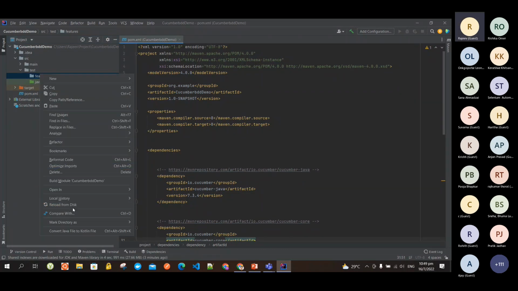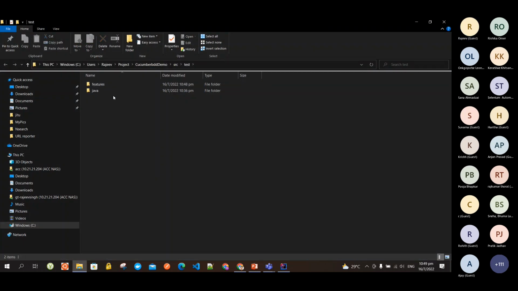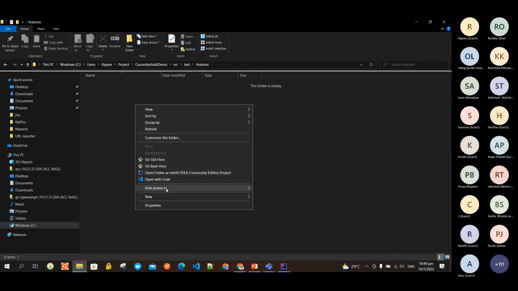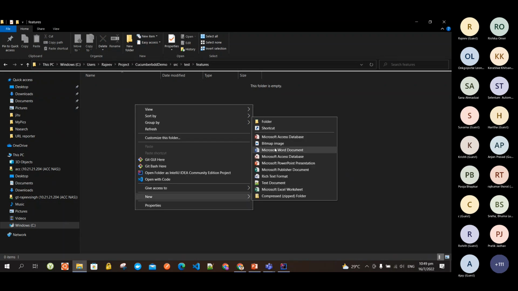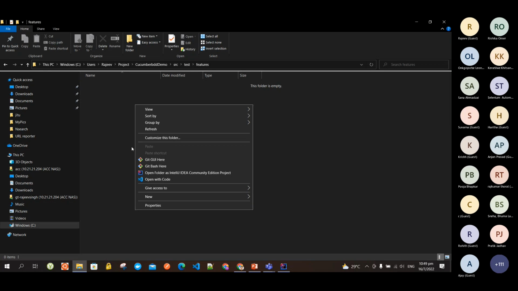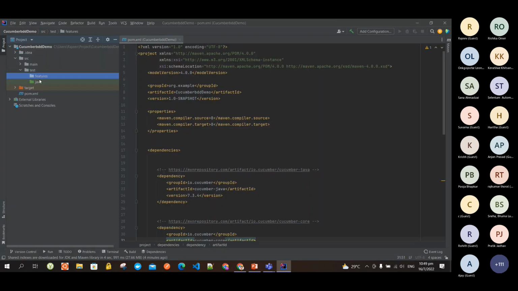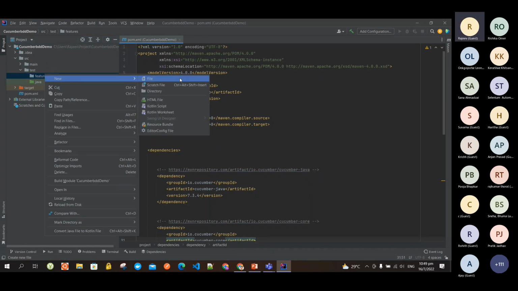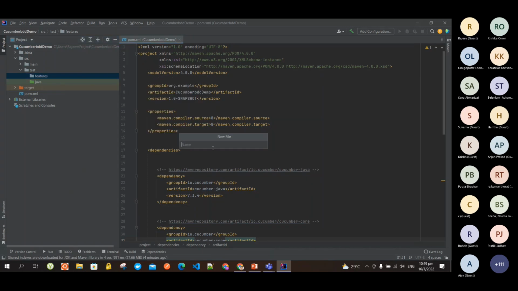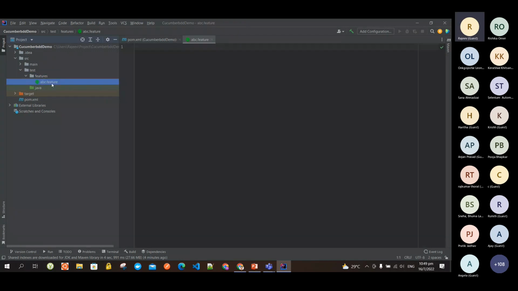Just right click, open with Explorer. New file, abc.feature. Yeah, now it is coming.